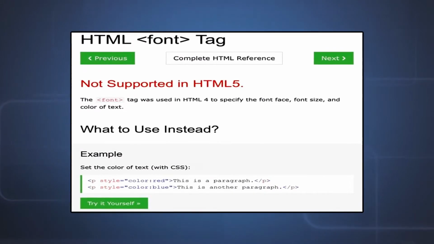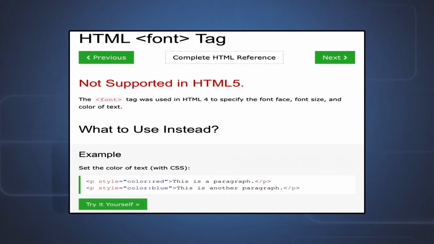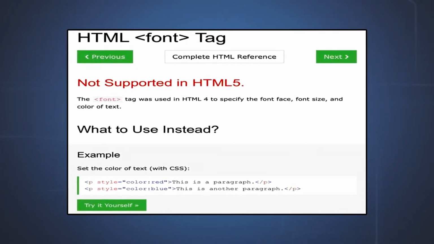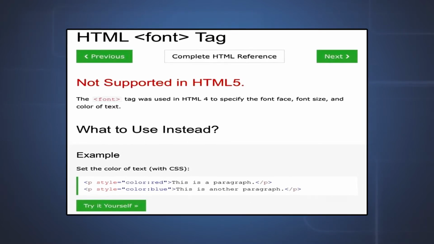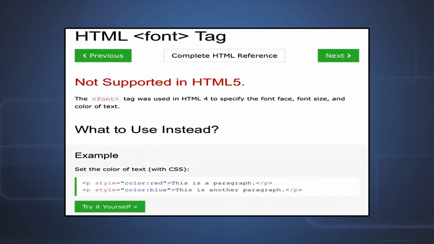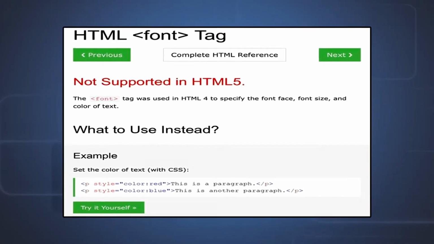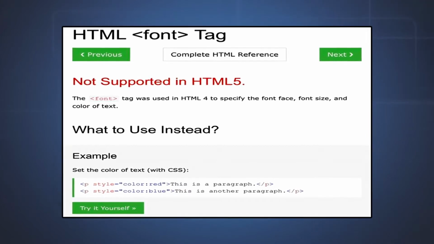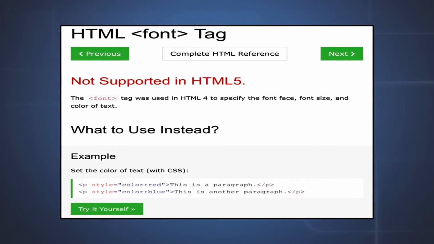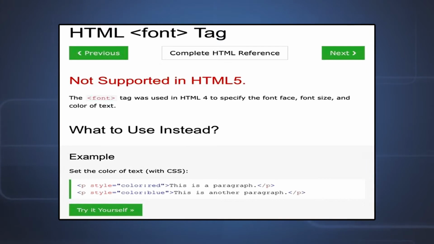Then we have the font tag. Basically, the font tag is very famous, but it is not supported in HTML5. It was used in HTML4 to specify the font face, font size and color of the text. Then if the font tag is not supported in HTML5, what do we have to use? For that we have to set the color of the text with CSS, that is cascading style sheet. CSS stands for cascading style sheet.